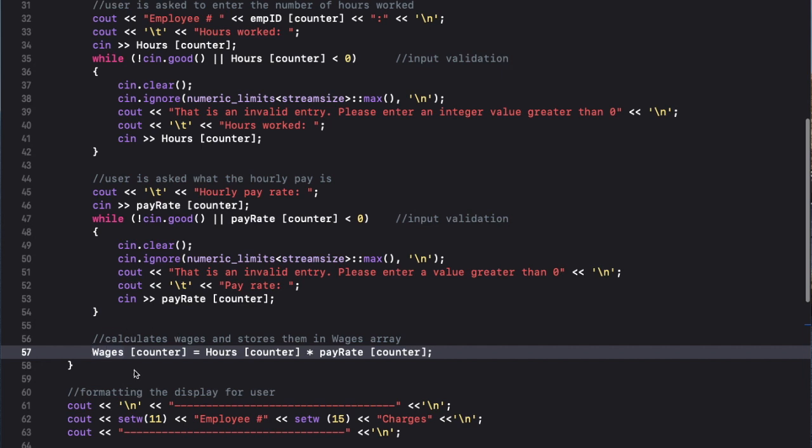So the last part of the for loop calculates the wages by multiplying the hours by pay rate for the employee that corresponds with the counter and stores the value in the wages array.